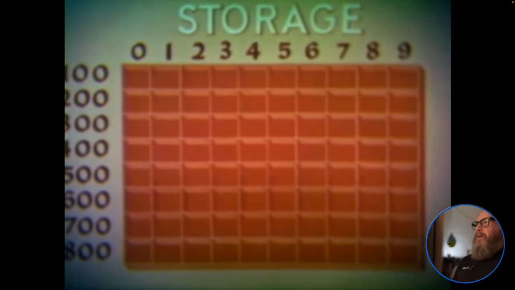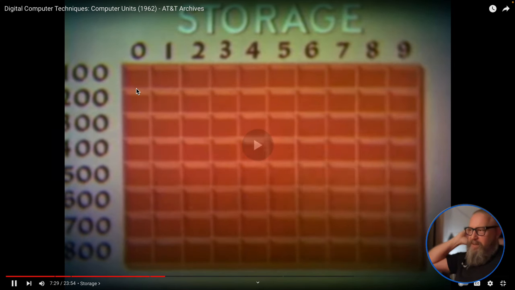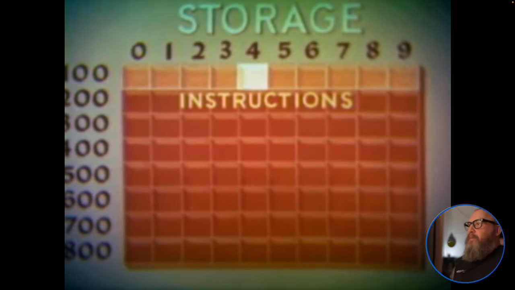Certain sections of the storage unit may be designated as registers for intermediate storage of data in process and other special uses. That's usually put right on the chip now. The registers, they used to keep them separate. Now they keep them all on the chip. So that was an optimization. Instructions may be stored in consecutive addresses, so that when each instruction has been executed, the advance to the next instruction can be made automatically by raising the address number one count.